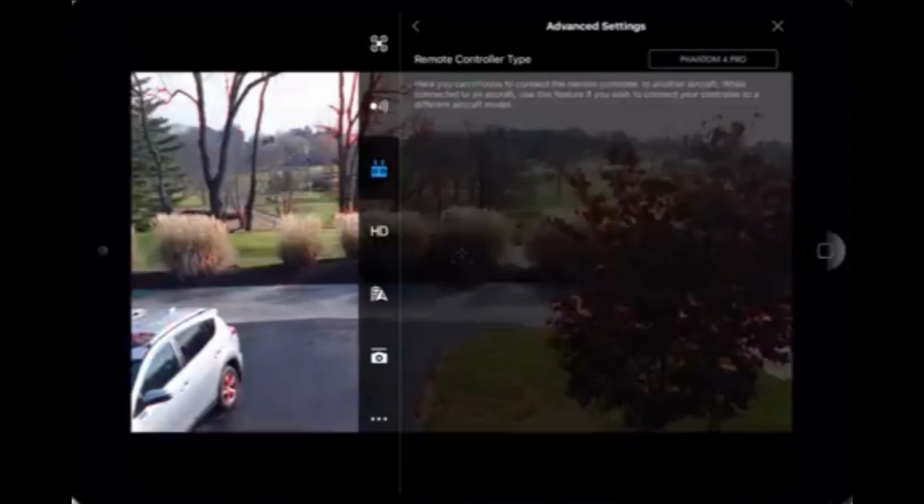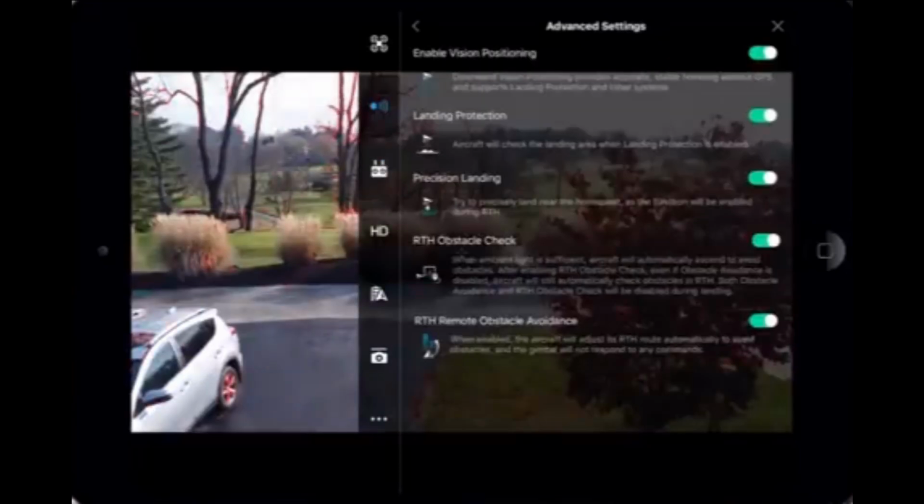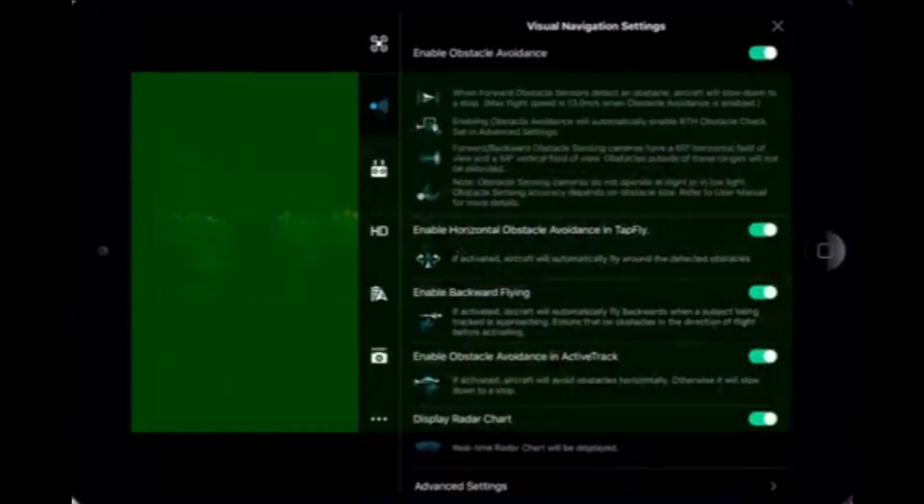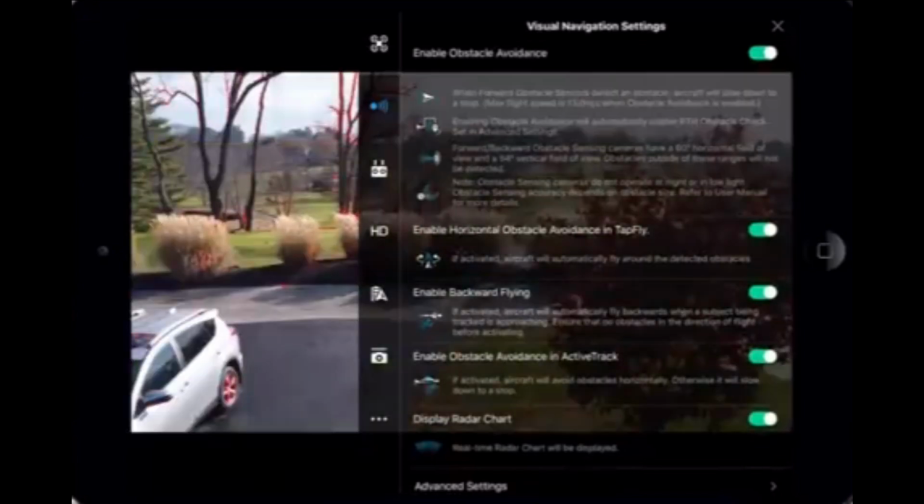Getting into the visual navigation settings, these are probably the most straightforward considering all of the writing underneath of each setting, but I'm still going to take some time and go down the list. So at the top, we can turn our obstacle avoidance sensors on or off.